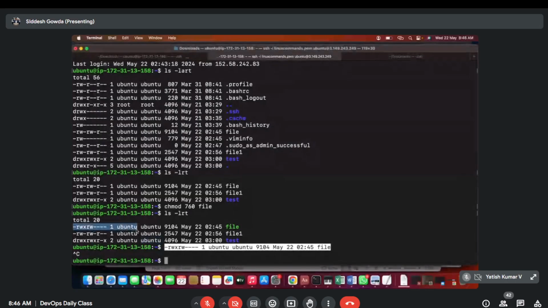Okay, for this user, what permission do we want to provide? Here we provided read write. This field indicates this user's permission. These three fields indicate this group's permission. The last three indicate others' permission.